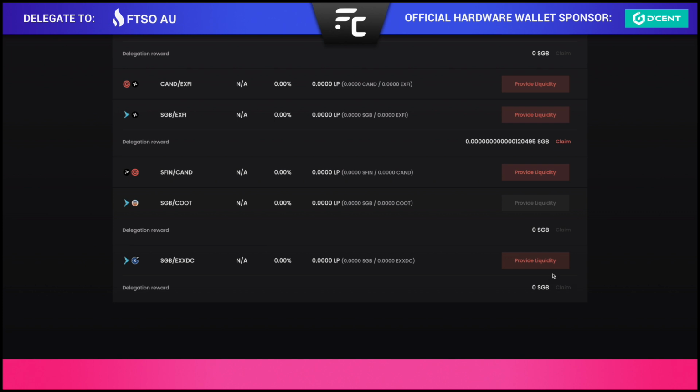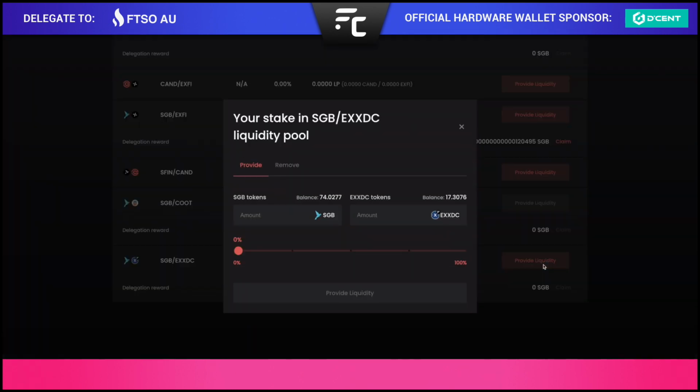So what we want to do is click on provide liquidity. Now, this is where you have to provide SGB and XDC in equal amounts. So 50% of the value in SGB, 50% in XDC, and from there, you'll be able to create a liquidity pool token.